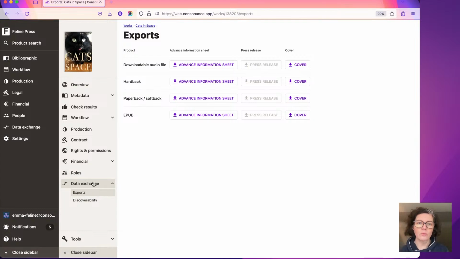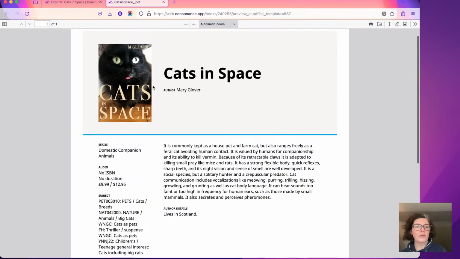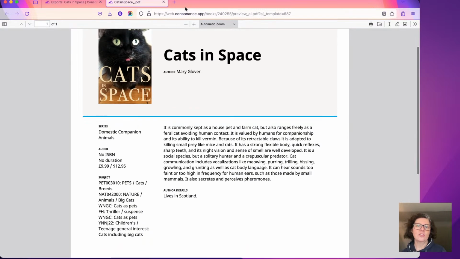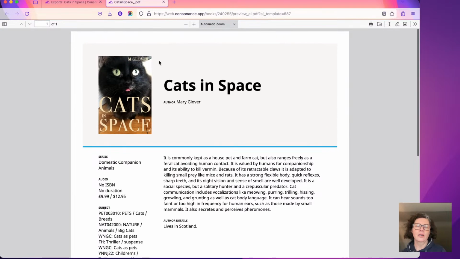And again, this is at the work level. I'm going to click on one of these advanced information sheets, and I'm going to be creating this PDF only for one work here. So you can see it's just loaded into the browser, and I'm going to be able to download that if I want to, print it out if I want to.